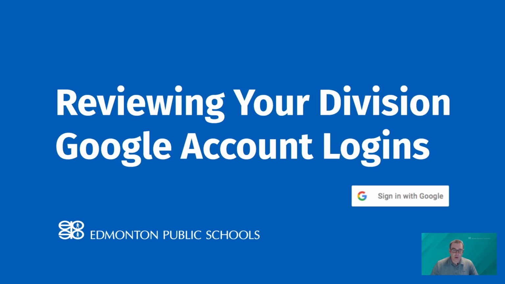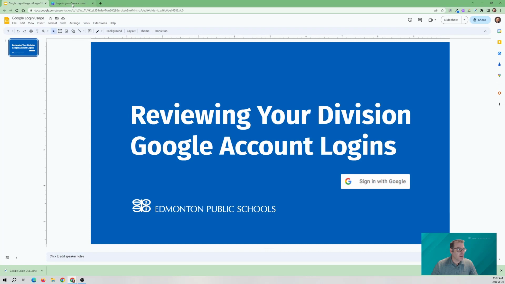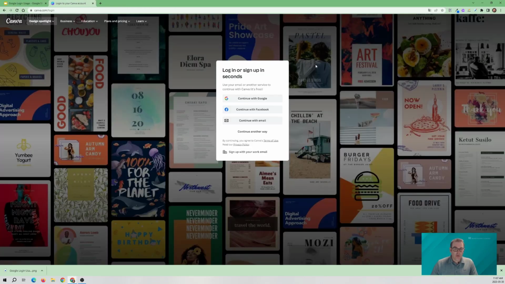Today we'll be talking about how you can review your Division Google account logins. That is to say, the places on the internet you may have used the Sign In with Google button while logged into your Division account. To start, let's review how you may have used this feature of Google to log into different apps and services on the internet.